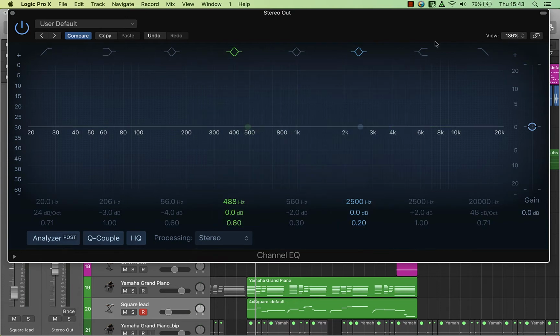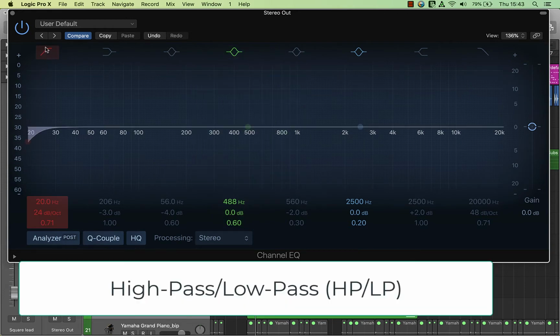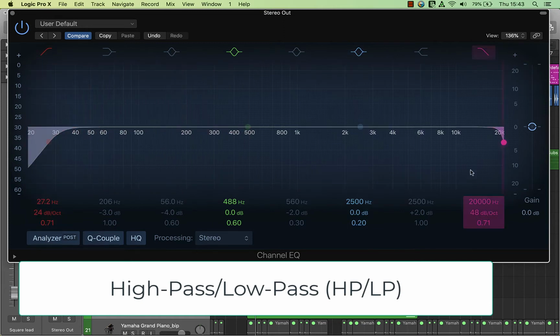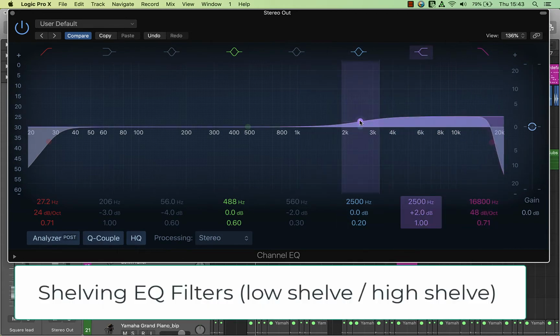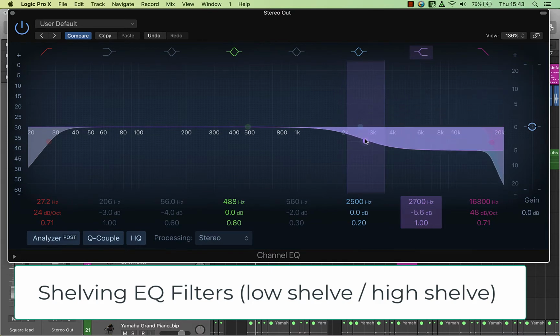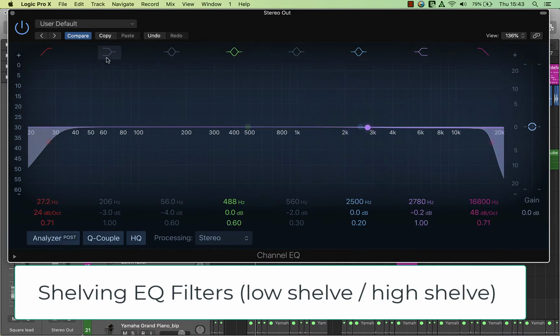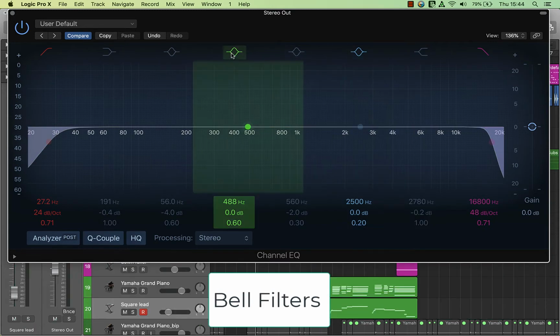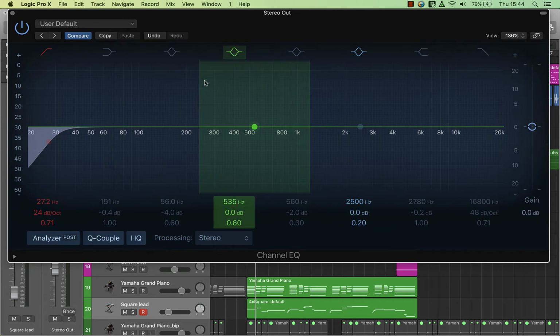So let's look at these different filter types along the top. And we've basically got three different types. We've got our passes, so we've got our high pass down here, which cuts out bass frequencies. We've got our low pass up here, which cuts out high frequencies. We've got our shelves, which either boost or lower the high frequencies or the low frequencies. So they're the shelving EQs. We've also got what are called bell filters, so they're where we can control a specific area of frequencies. So let's go through these one by one and see what impacts they have.